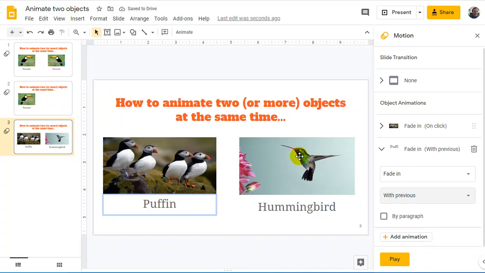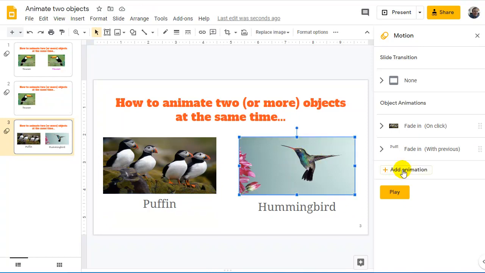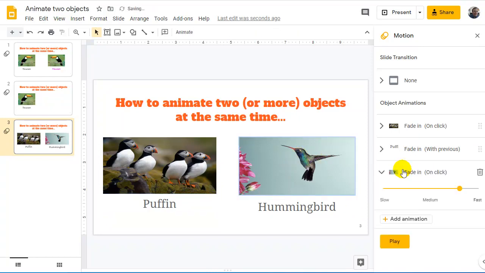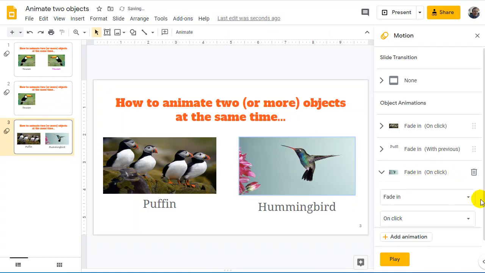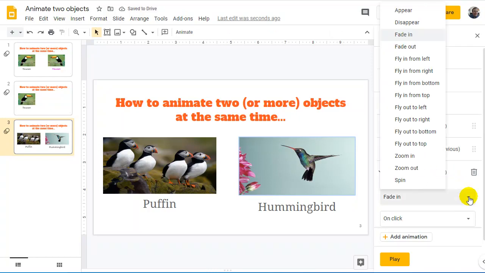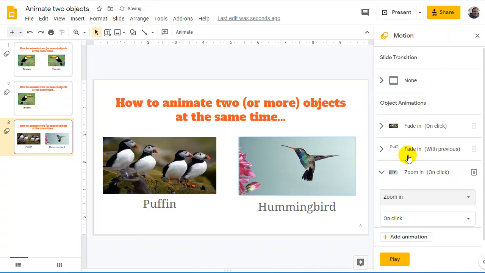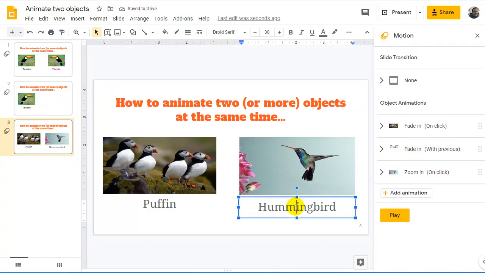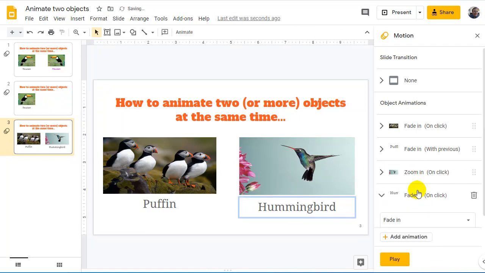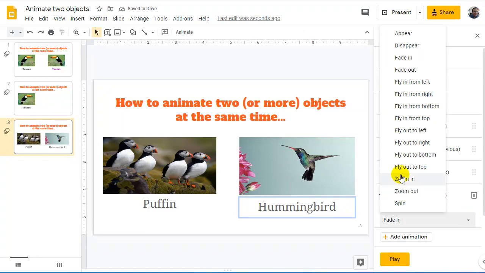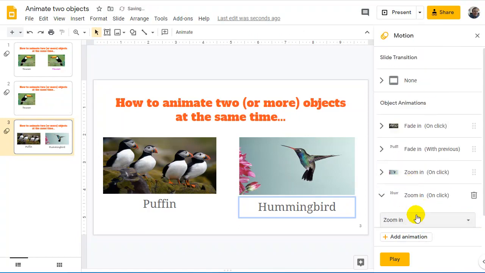Now I'm going to do this picture. And I'm going to say add animation. And let's get this one not to fade in. We'll change it to something so it's a little bit different. Maybe we'll make it zoom in. Zoom in. Now I'm going to do the word hummingbird. I'll click on the word hummingbird. I want to add animation to that one. And I want it to do the same thing. Zoom in, not fade in. That's the default. I don't want that. I'm going to make it zoom in, but not when I click it.